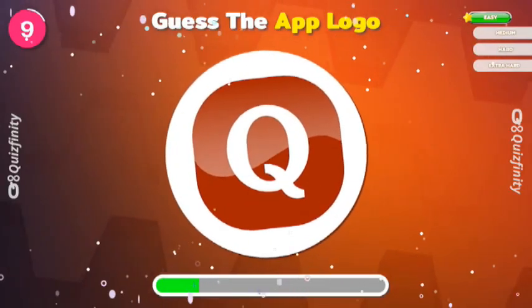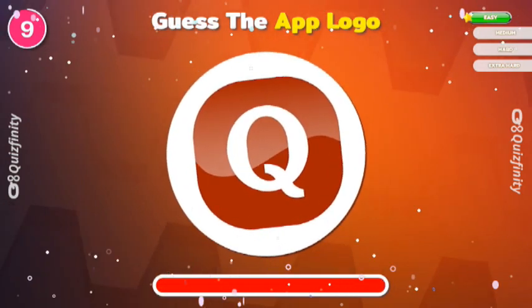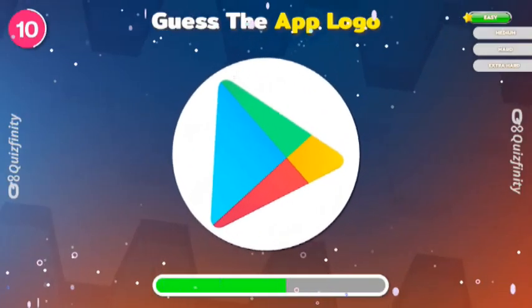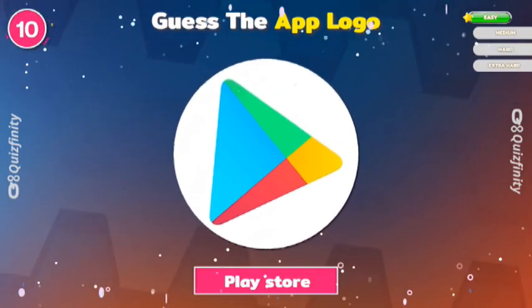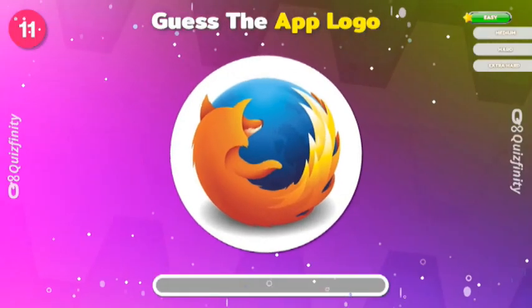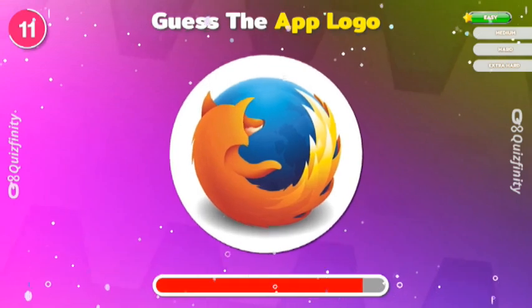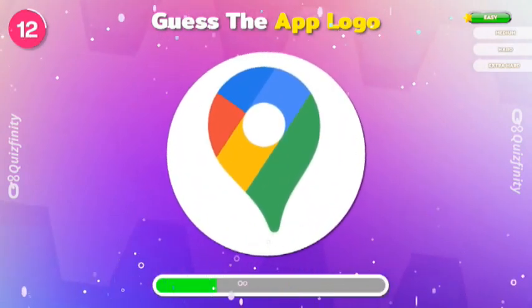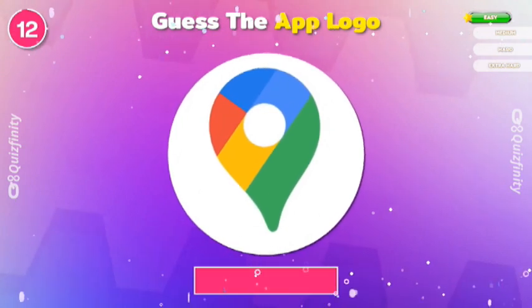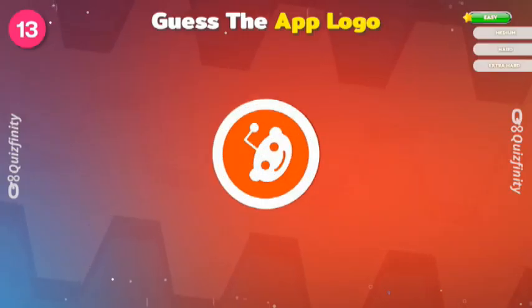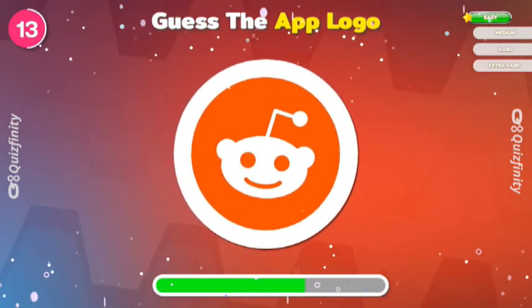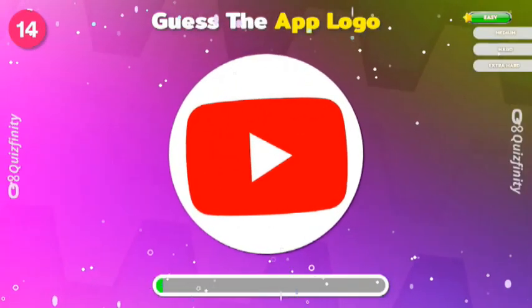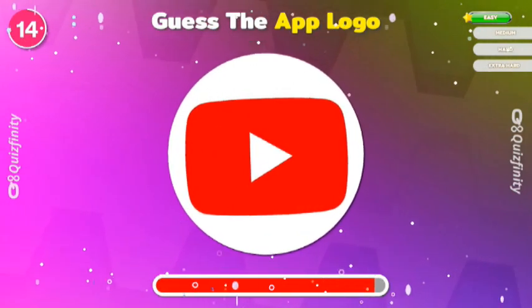Guess the app logo. Quora. Play Store. Do you know this app's logo? Firefox. Google Maps. Do you recognize this app's brand? Reddit. YouTube.